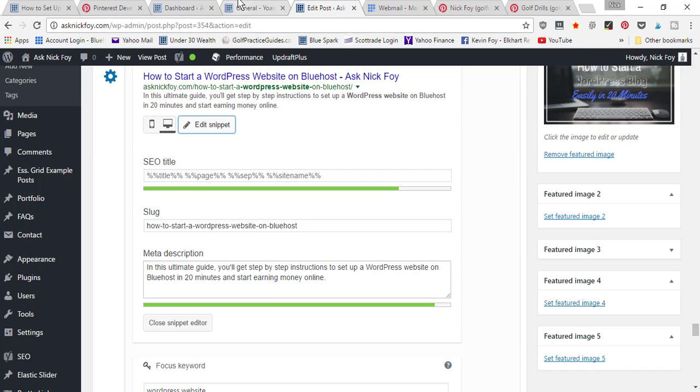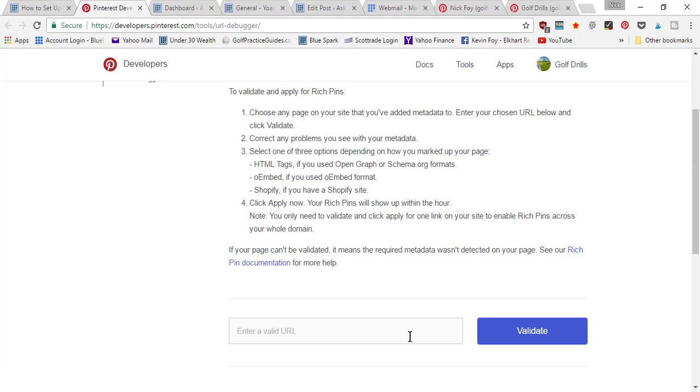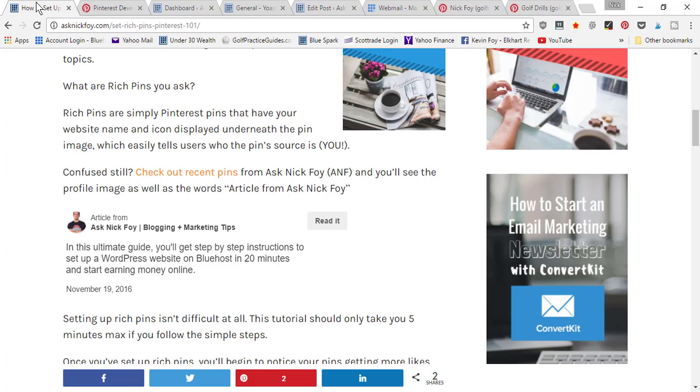So that's why the Yoast SEO plugin is important to have downloaded and installed in order for this to work right. So now that you understand that, we can come back to the rich pins validator. So in this case, I'm not going to be able to pull a URL yet because I need to add a URL that's coming from my golf site since we're validating rich pins for my golf account. So all you got to do here though is, if this was for the Ask Nick Foy account, I would just have to copy paste this blog post URL.